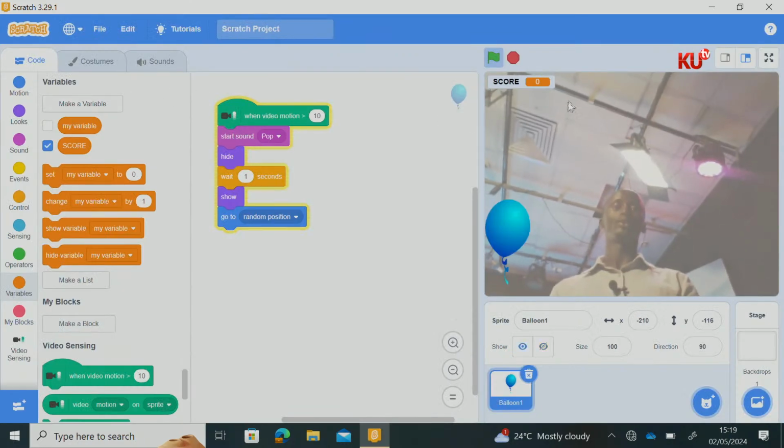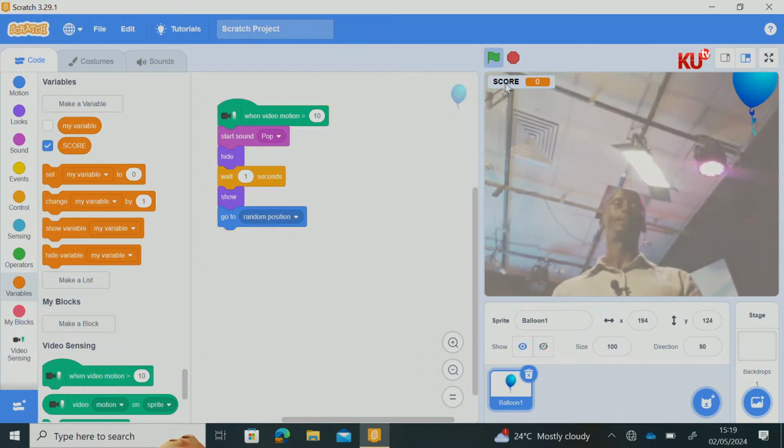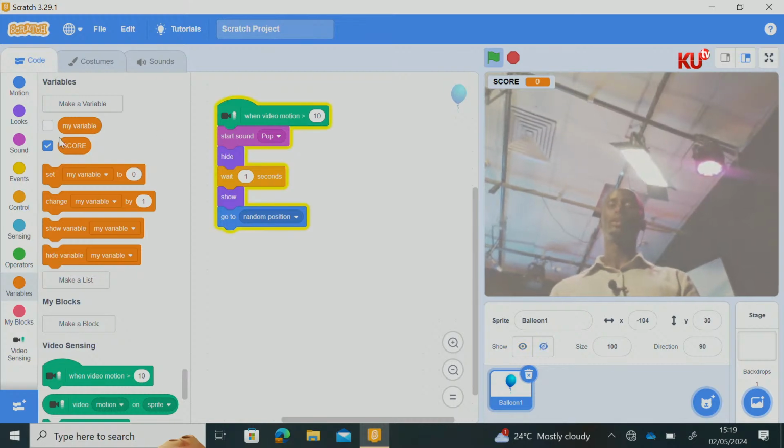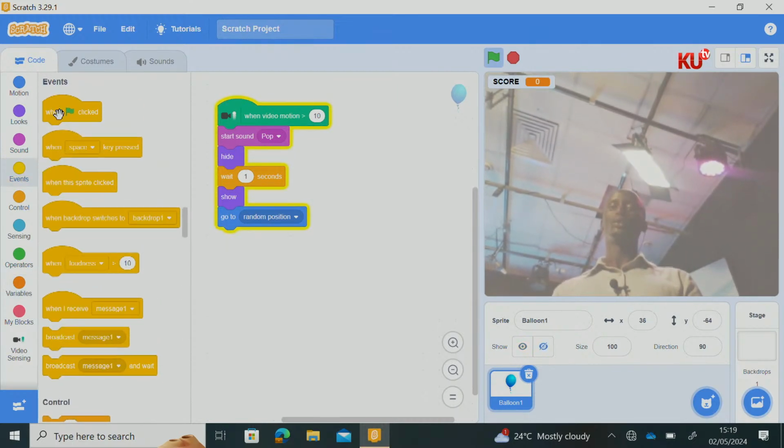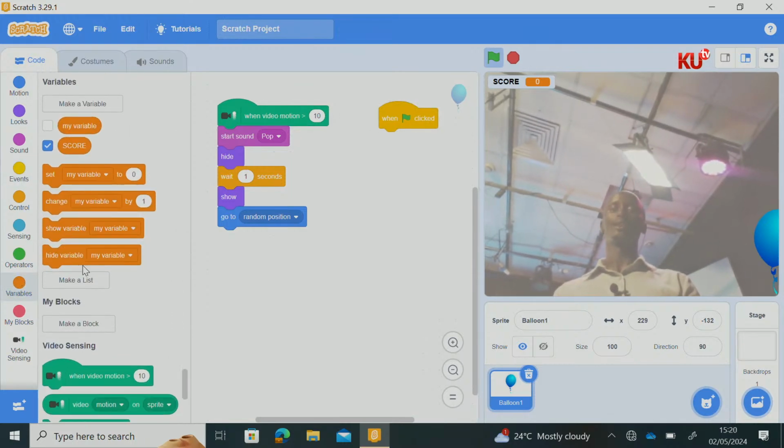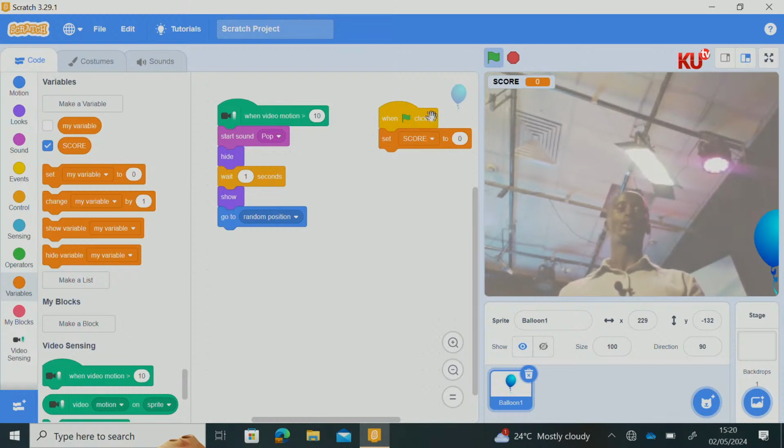We make a score. As you can see, whenever you introduce a variable, it inserts itself at the top here of the stage. You can see the score by default starts from 0. So we are going to trigger our score: whenever we click on the green flag, our score should always start from 0. So we set my variable to 0, and change this variable to score. So when green flag is clicked, set score to 0.